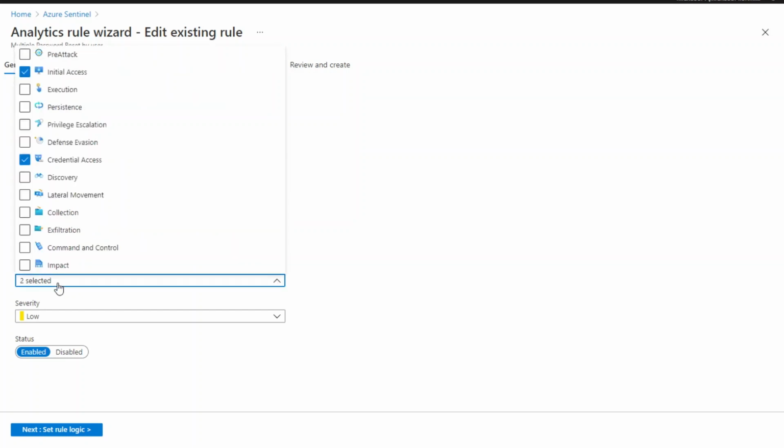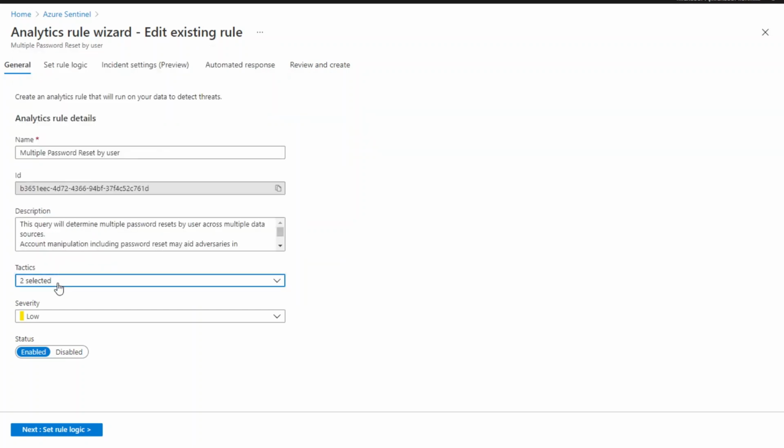Tactics information in the schedule rule is also important for the Fusion detection. This is because the Fusion ML algorithm takes the kill chain information into consideration. Missing tactics information in the incoming alerts may have impact on Fusion detections. In addition, the tactics you include in the analytics rules will show up in the resulting incidents. This could be a valuable piece of information for your investigation. Now let's move on to set rule logic.